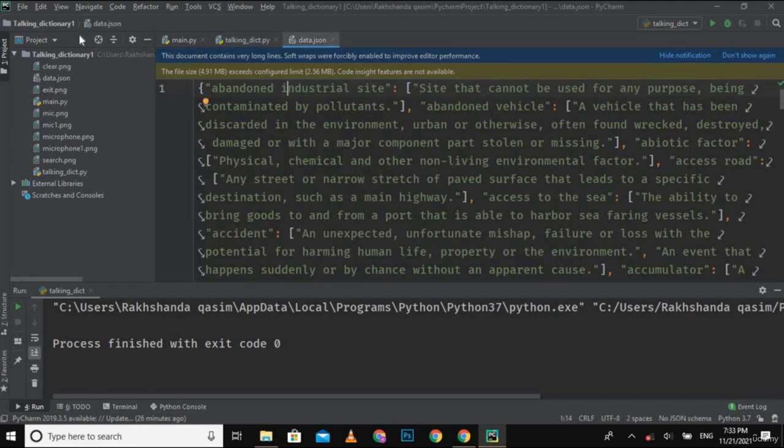So, guys, all the words and the meanings are present in this file, which is the data.json file, and make sure to place this file in the same folder of your project. JSON is a format of storing data. It stores the data in the form of the dictionary data type of Python, and we have keys and values here. Keys are the words and the values are the meanings. As you can see here, this is the word and this is denoted as the key, and this is its meaning, so it is denoted as the value.